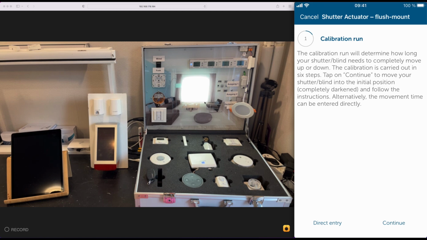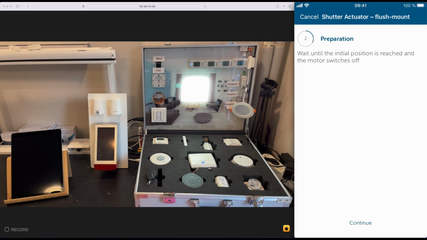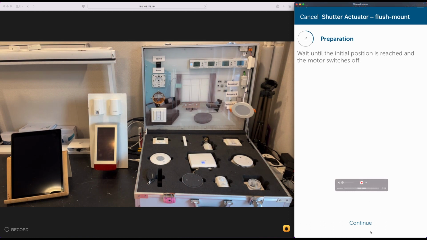because when you do this calibration run, it will be determined how long your shutter needs for completely moving down and completely moving up. Just click on continue and the shutter will move down. Wait until this position is reached. And now we can click on continue.